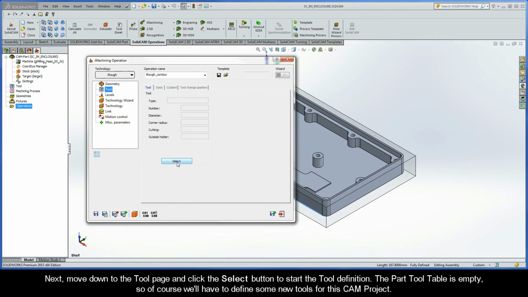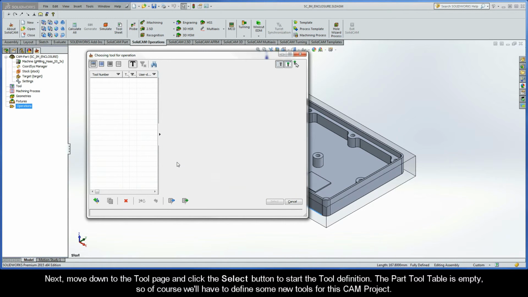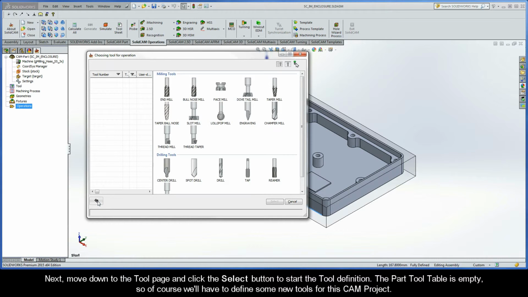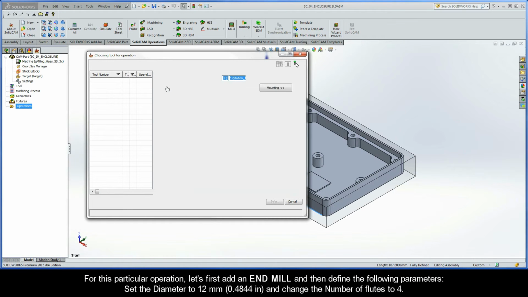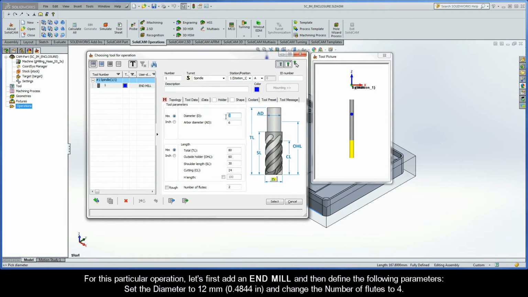Next, move down to the Tool page and click the Select button to start the tool definition. The part tool table is empty, so of course we'll have to define some new tools for this CAM project. For this particular operation, let's first add an end mill and then define the following parameters. Set the diameter to 12 millimeters and change the number of flutes to 4.